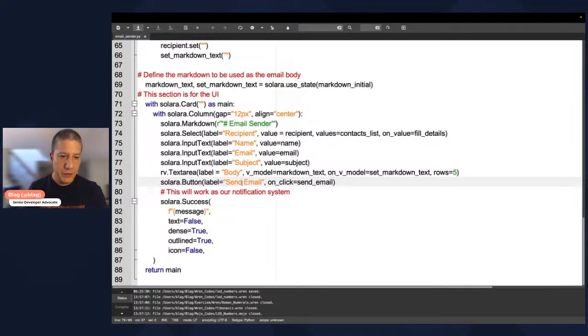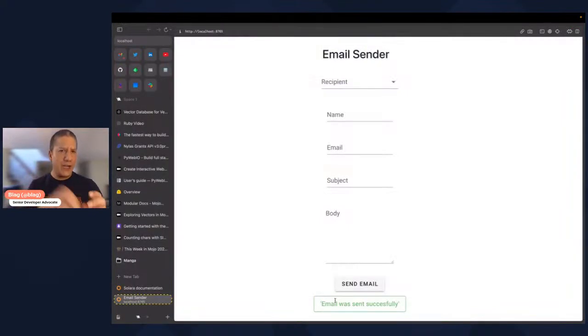And here we're going to have a success message that we're going to use as our notification system, just like we do with Reflex. So here we're going to have the message. We're going to define the outline icon, and this is going to make this notification look a little bit different. So we can put an icon there. We can put it like a background color. We can make it look different, which is nice.